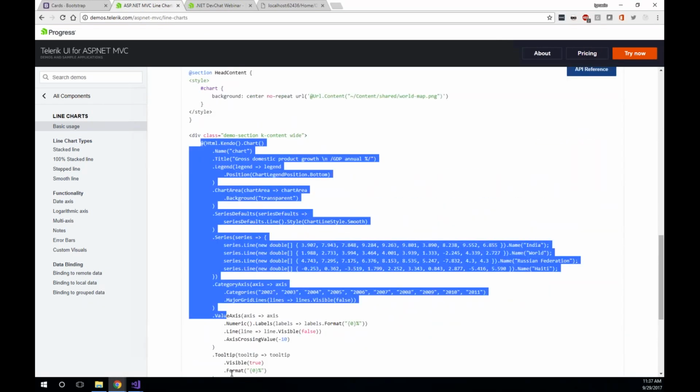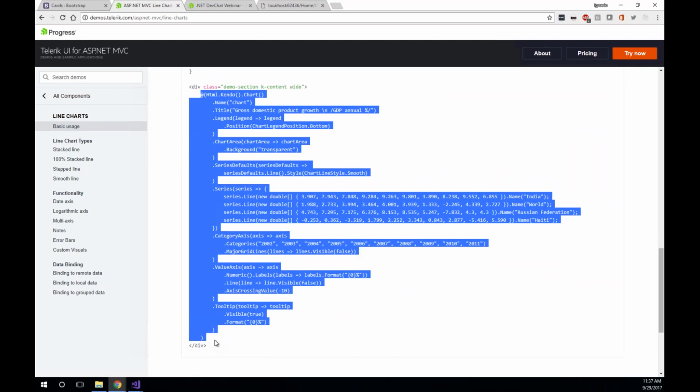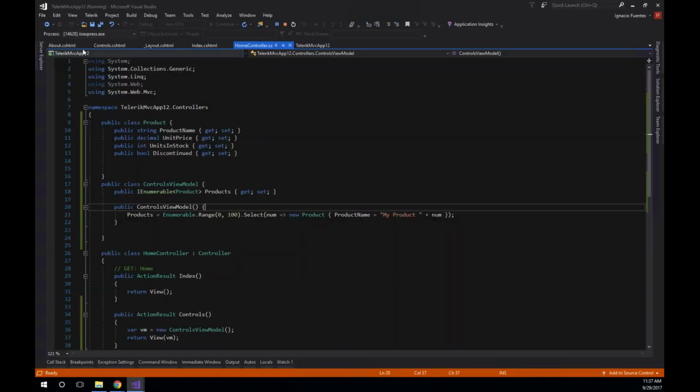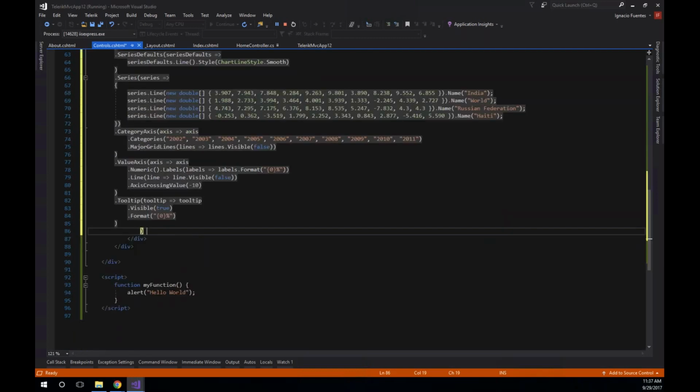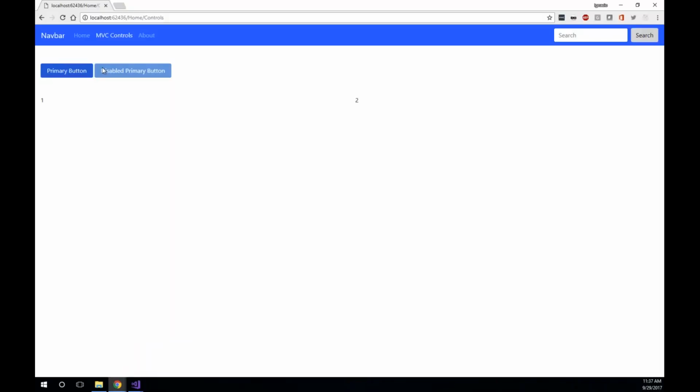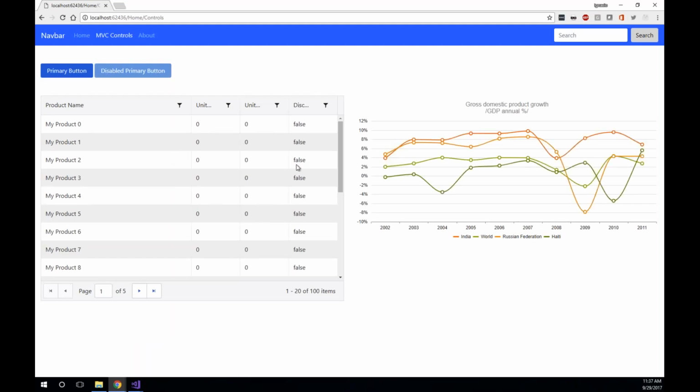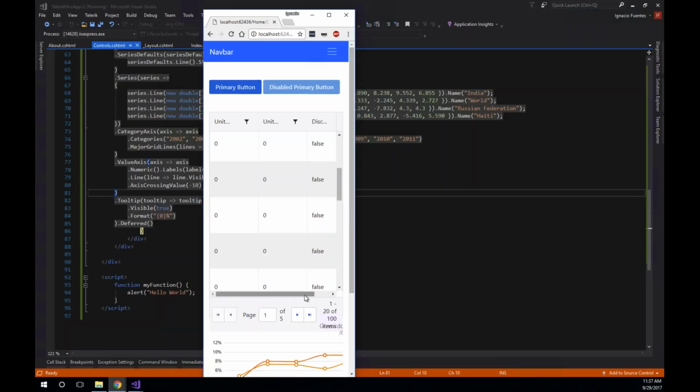Again, we can simply copy, paste the code from the documentation, put it within our app under controls. Instead of 2, we actually want a chart. And I will not forget this time to defer it. Just by doing that and refreshing our page, we now have a chart and a grid stacked next to each other. But like I said, if it was on a smaller screen, they're on top of each other.